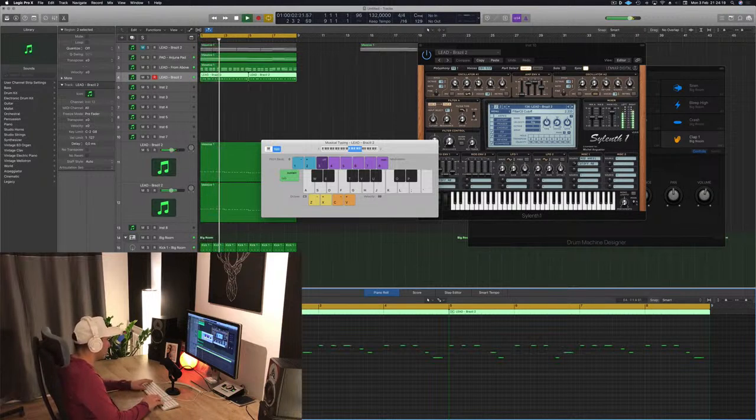Better. I like it better like this. Yeah, I like this variation. Better feel.